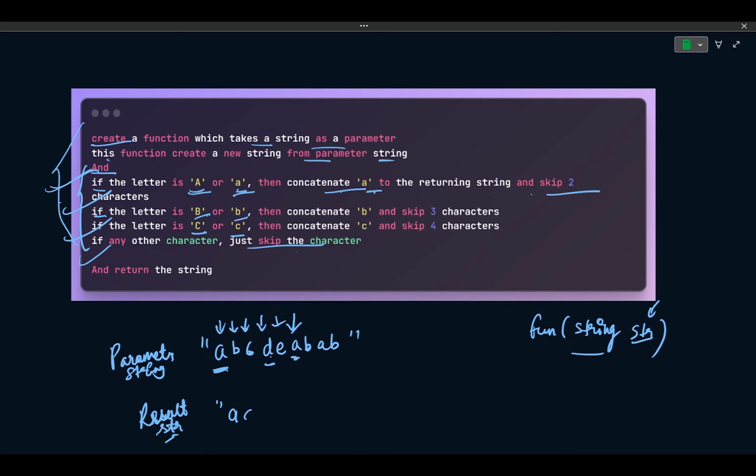So we have to concatenate A and skip the two characters. So B and A would be skipped, and we are on B now, the last character. At the end, if the letter is A or a, currently we are on the B character, remember this. Is it the same as A or a? No. Is it the same as B? Yes, it is the same as small letter b.